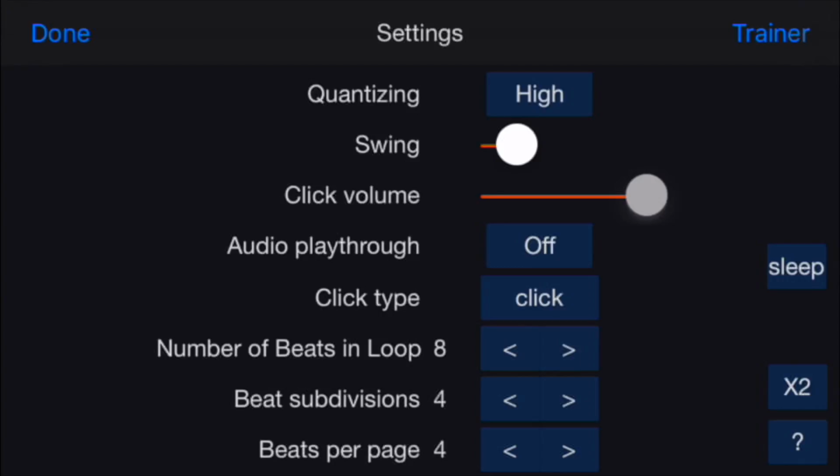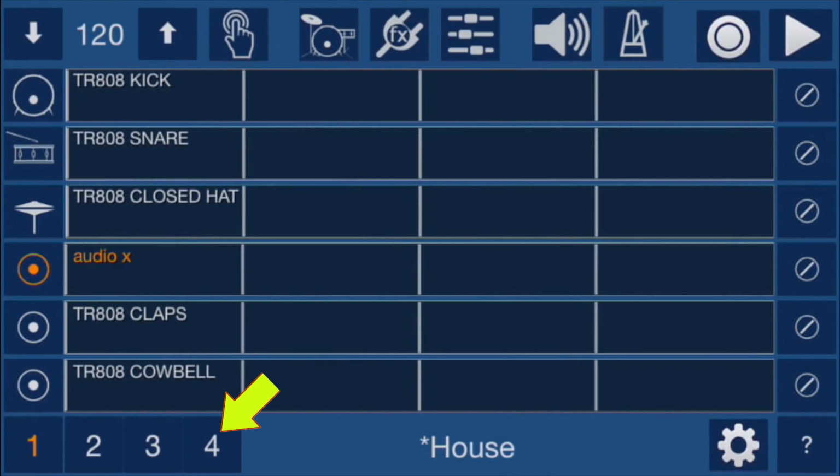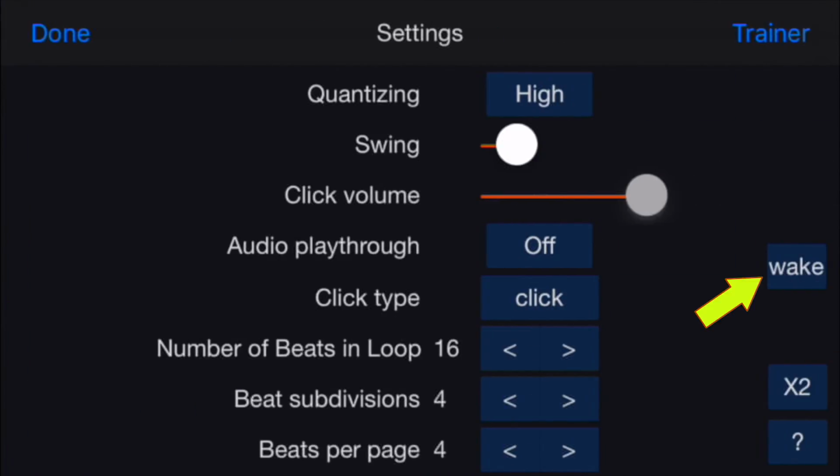Okay, now let's say you have an 8-beat pattern. Number of beats in loop is 8, but you want to make it 16. You can quickly hit ×2 and it will double it. Now if you go back to your main screen, you'll see that the number of bars is now 4. Sleep just prevents the screen from going to sleep.